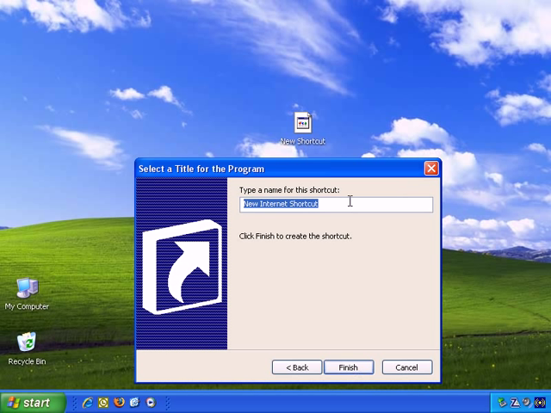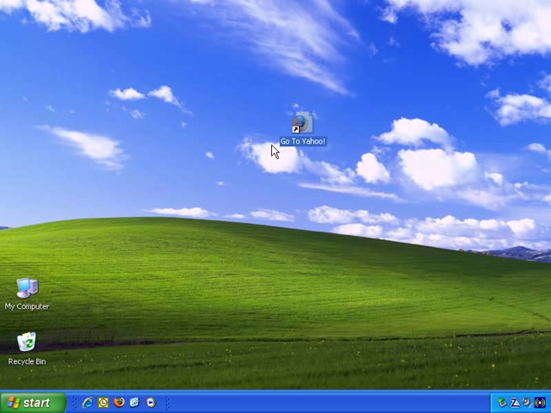Okay, what's the name of the shortcut? You could select whatever you like. Go to Yahoo, for instance. And Finish. And there's the shortcut. The little graphic it gives you may be different on your computer depending on which is your default web browser. My default browser is Mozilla Firefox, so this is a little Mozilla icon for the shortcut. If your web browser was Internet Explorer, you would have an Internet Explorer icon like this, just bigger. So there's the shortcut to Yahoo. That's how easy it is to set up a web address as a shortcut.